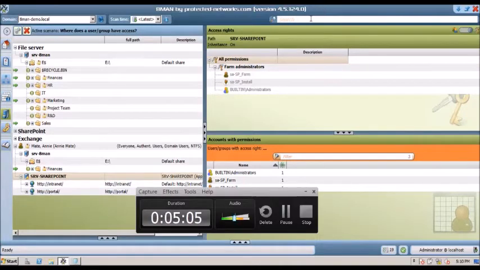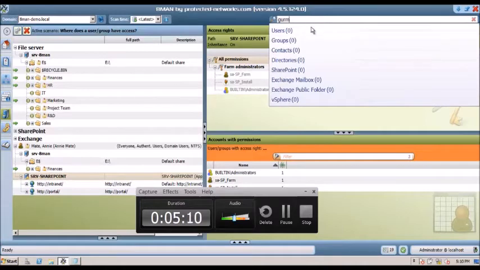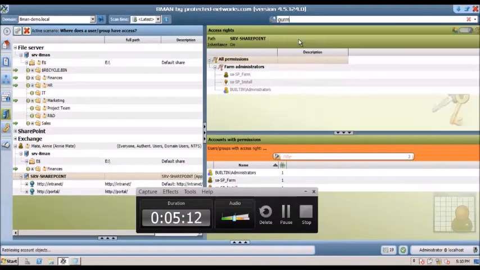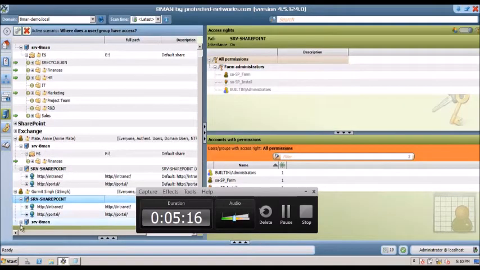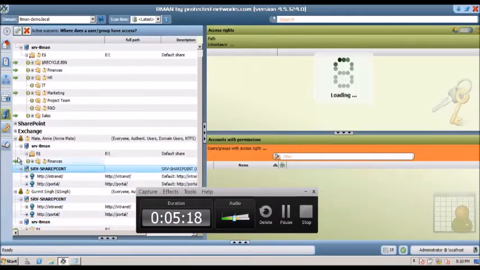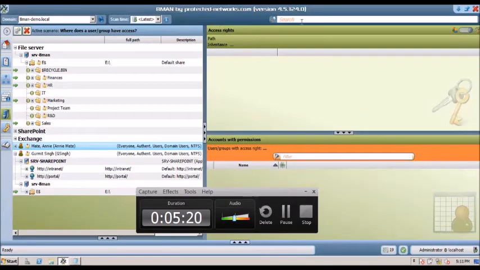If you, for example, want to run a query on a different user, you can just type in some letters approximating that user. We click on that user and we then see the different resources that this user has access to. And of course, you could also run this for a group.